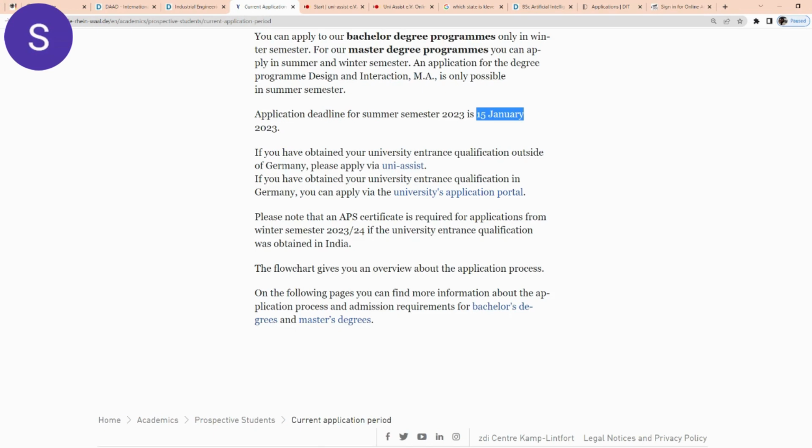If you have obtained your university entrance qualification in Germany, you click on this. Please note that an APS certificate is required for applications from winter semester 2023-24 if the university entrance qualification was obtained in India. So I wanted to point this out. If you're applying from India, if your qualification is from India, sorry, you have to get this APS certificate. So please bear this in mind.